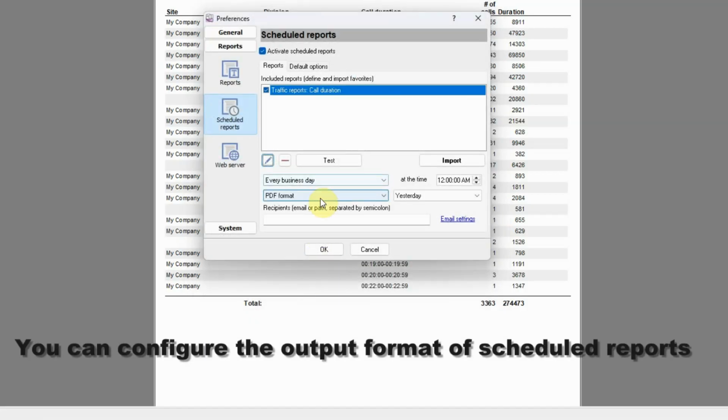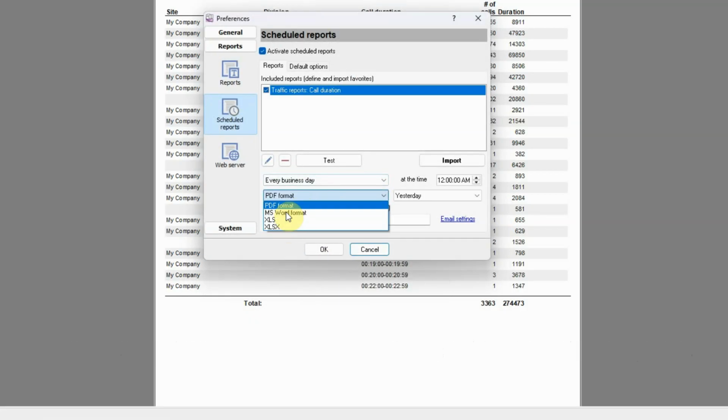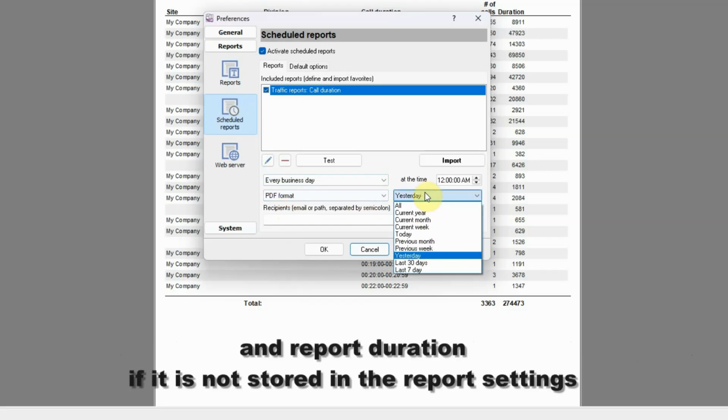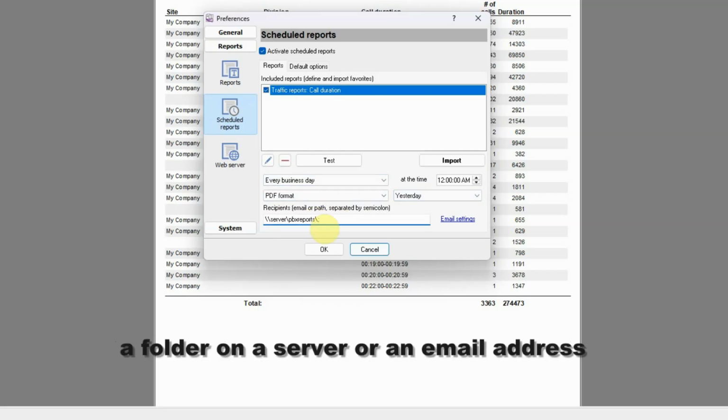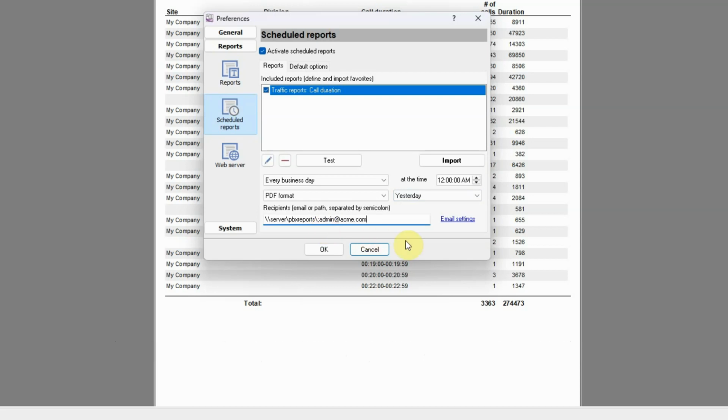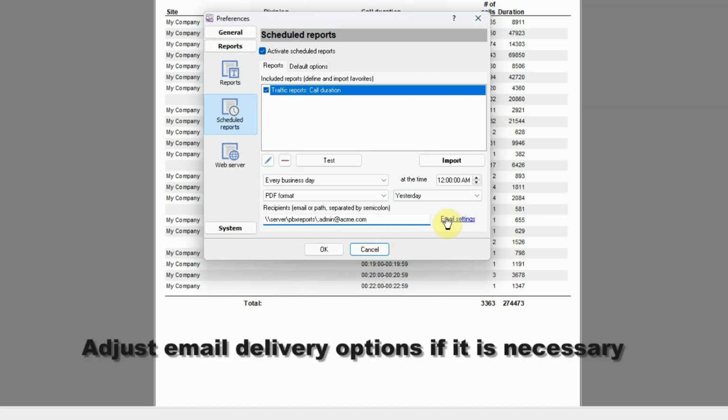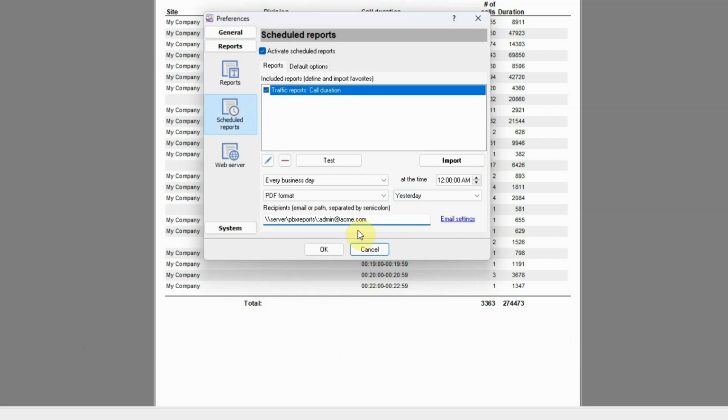You can configure the output format of scheduled reports and report duration if it is not stored in the report settings. In this field, you can specify a destination, a folder on a server, or an email address. Adjust email delivery options if it is necessary.